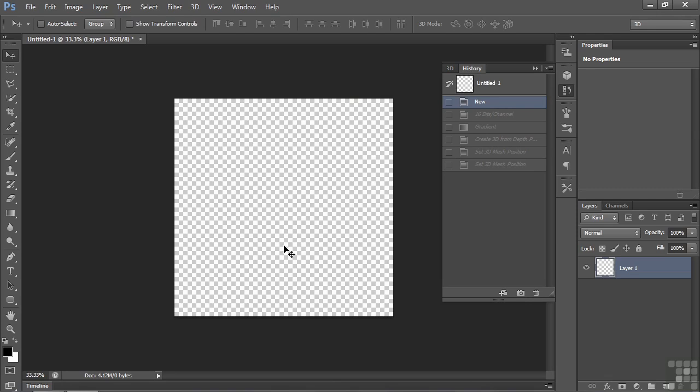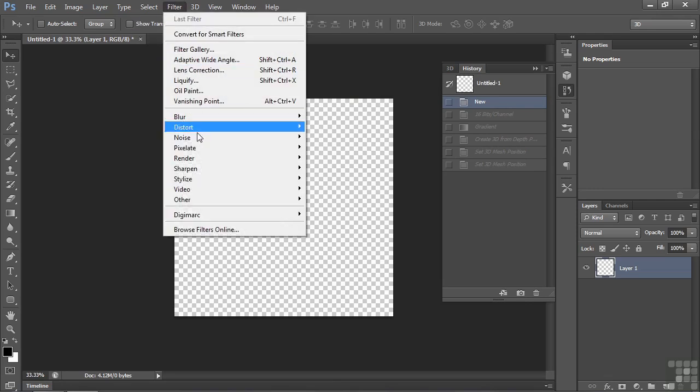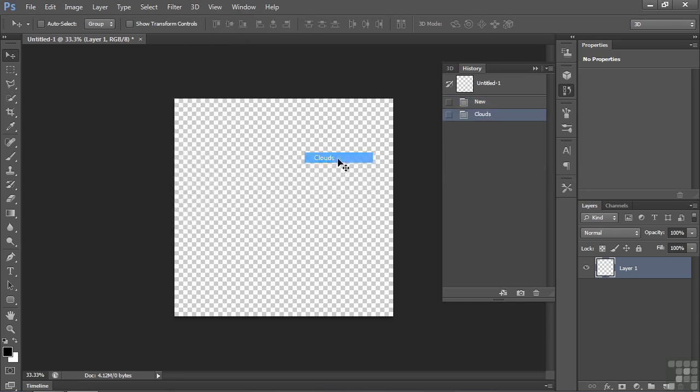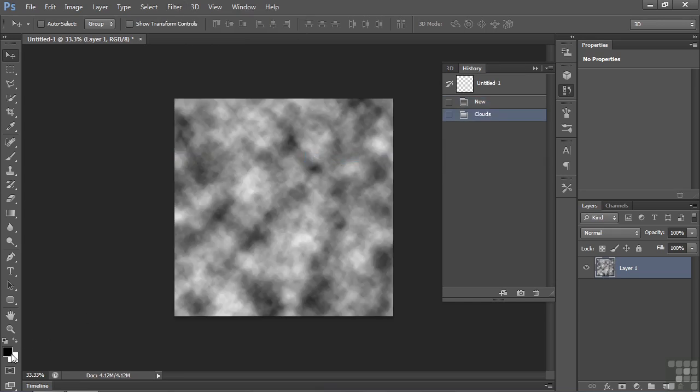So I have this blank slate here. Go to Filter, and go down to Render where the clouds are, and click on Clouds. And Clouds takes the colors that are here and then makes these clouds. It's a random fractal noise thing. It'll look different every single time you use it.